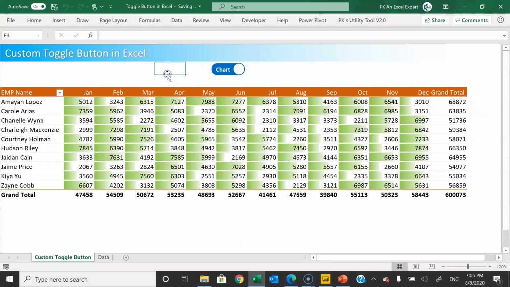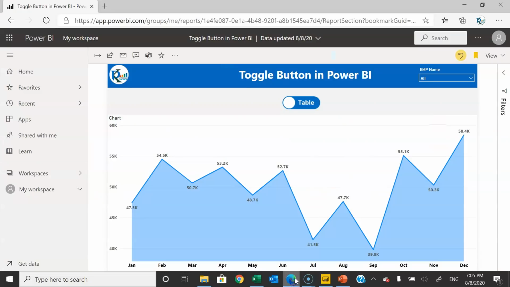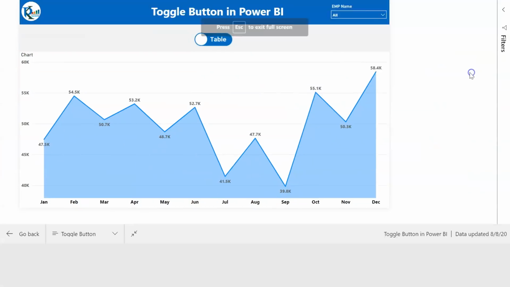Alright friends, apart from this, you will learn how to do the same thing in Power BI also. So let me show you the Power BI part. Let me put it on the full screen mode.